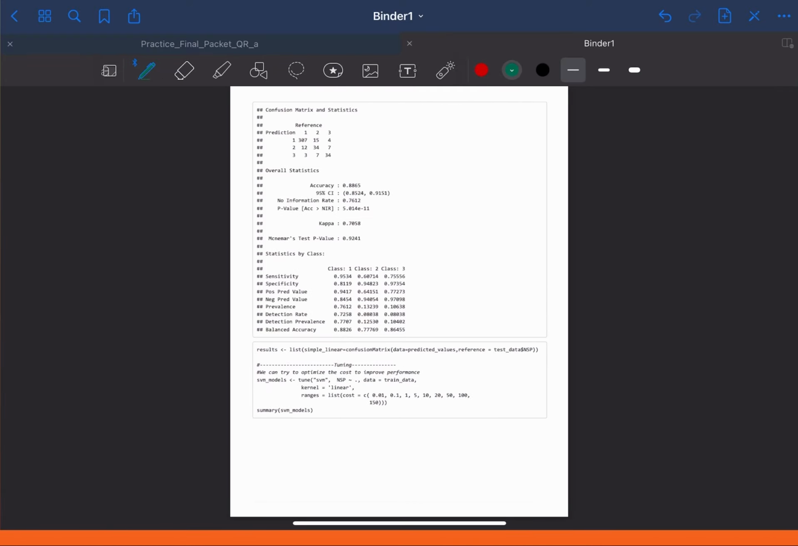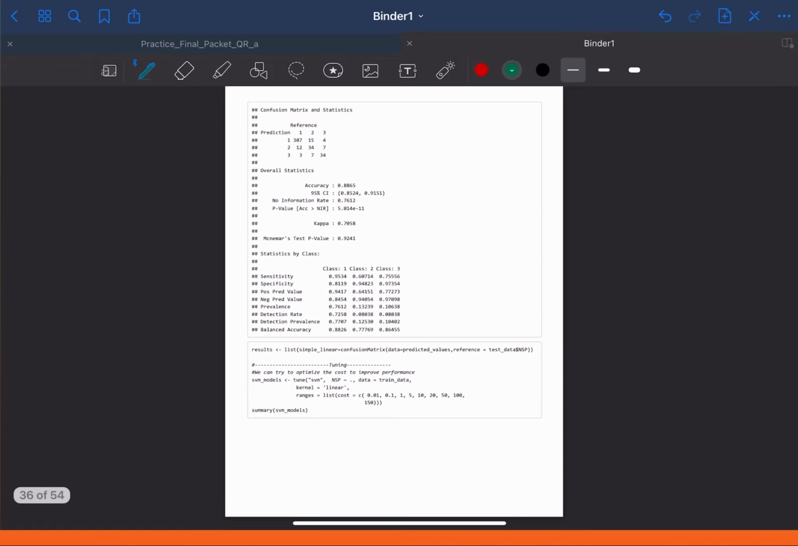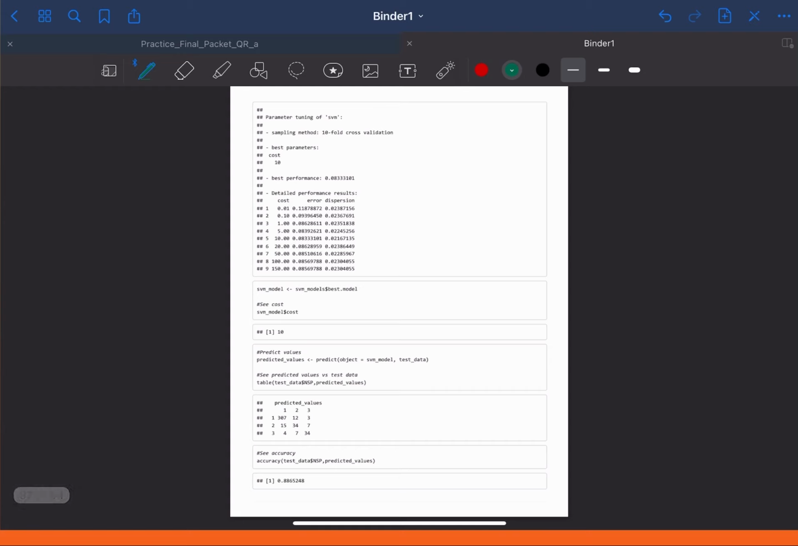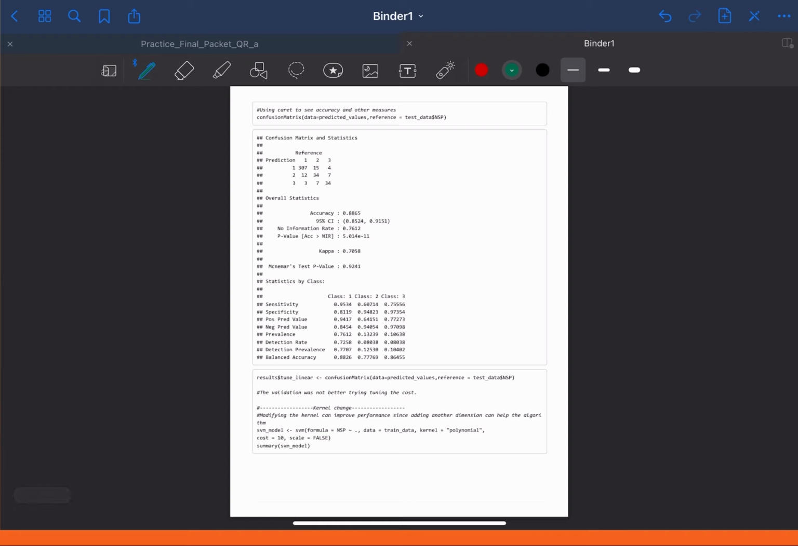Then I did, let me just see. Okay, so the SVM, let me just see what else I did. So I did some tuning for this model as well, just to see if I could improve the performance of this model. So when I looked at this, it didn't really work that well. The accuracy is still 88.65%. So the tuning didn't really help that much. It wasn't really helpful.